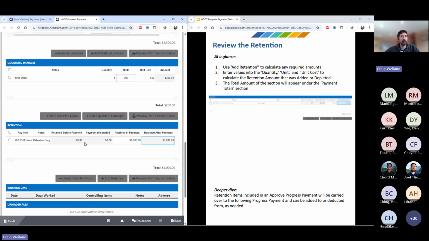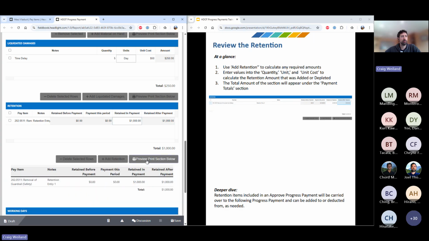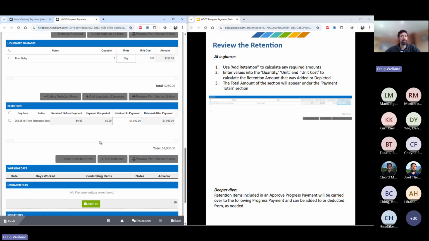And you can see that there's nothing retained before this period. This is my first payment, so it doesn't have anything recorded. But after approval of this payment, this retained amount does get saved. And when you create payment number 2, you'll be able to see that retained amount from before, and you could put in a negative value if, say, you're taking that money back. And again, you'll be able to hit print preview to see what that looks like in the PDF type view as well.